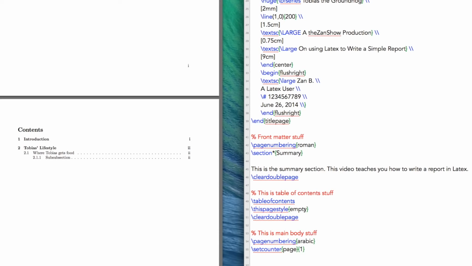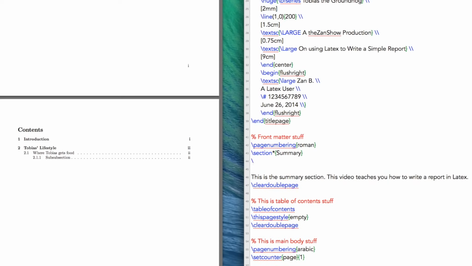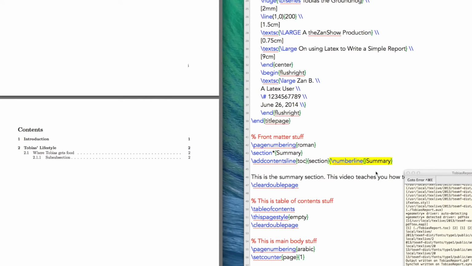All right, so we got that going. Where was I? I want to add summary into our table of contents. So the way we could go about doing that is after our section summary, we can add contents line. So this is adding a line of contents to the table of contents. It is going to be a section, and we want a number line. And build once more, and there we go. So we have our summary inside of our contents.